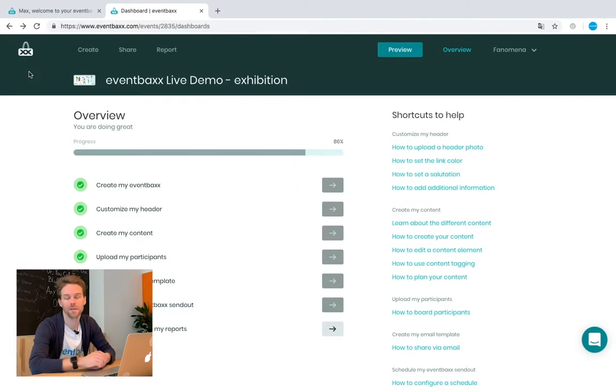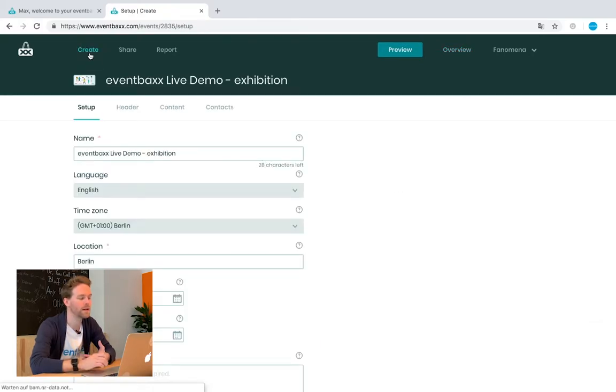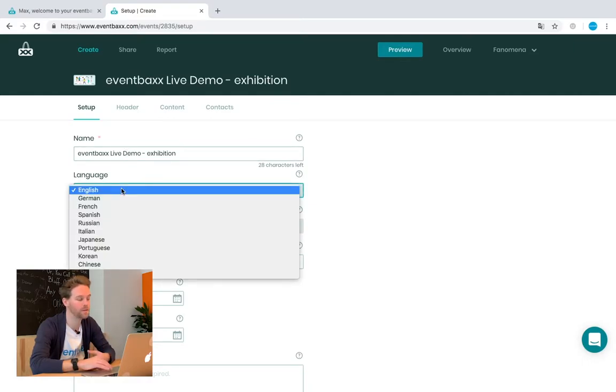Hey everyone, so let's check out how easy it is to set up your eventbaxx and create and manage your content. So in the menu bar, first of all, you just click in the creation part. Then you can easily set up your eventbaxx template. Obviously, your eventbaxx needs a name.